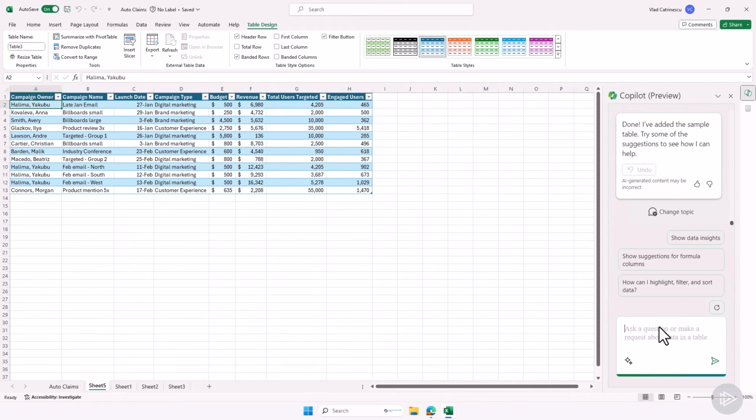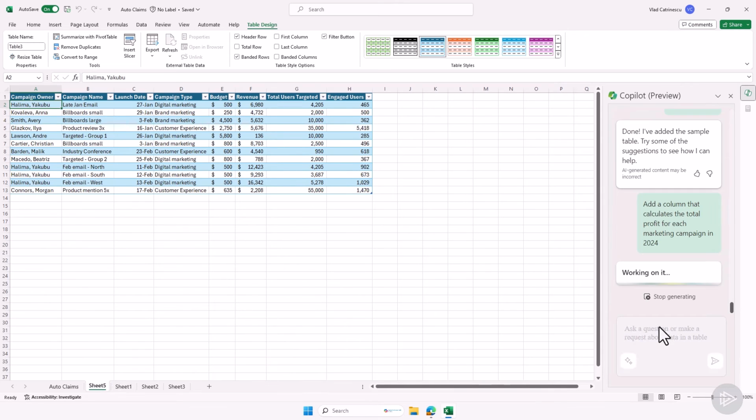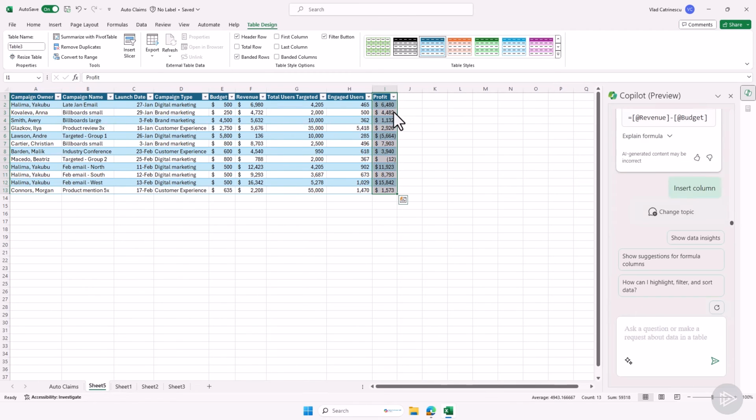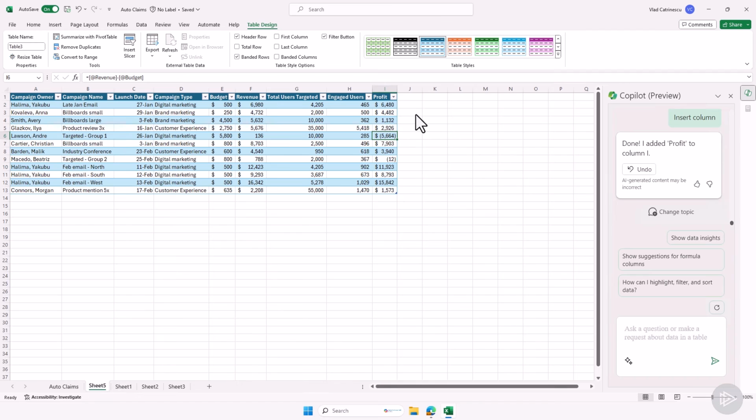And again, you can use many of the prompts we talked about, or you know what? Just take this data and see what kind of questions you can ask it. So here I just asked it to add a column that calculates the total profit for each marketing campaign. Now you see I'm pushing the boundaries a bit here because Copilot would need to understand that profit is the revenue minus the budget. And there we go. You see, it figured it out. And now I can add the column and I can see which ones are profitable. And some of them were not profitable at all.